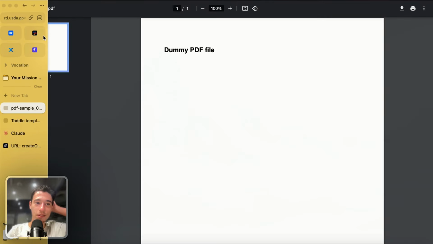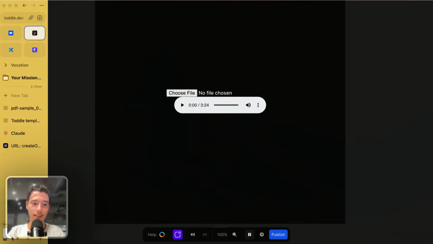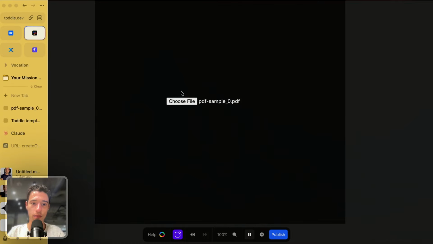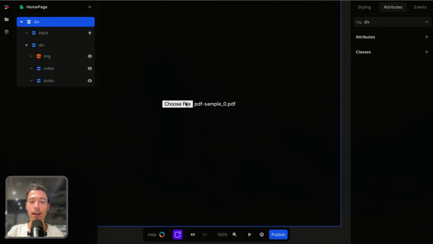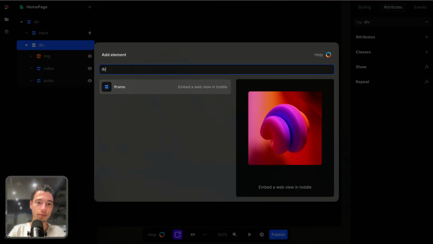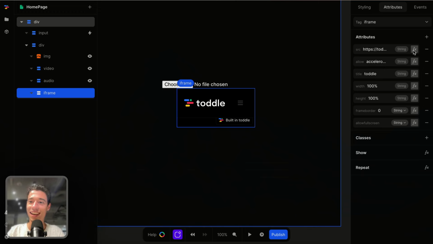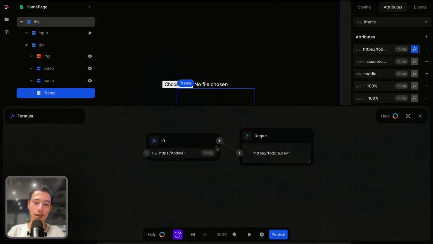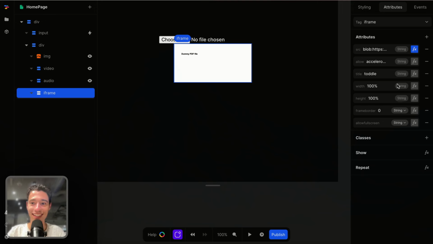Save. And now I've got my dummy PDF. Let's go in here and upload my dummy PDF. I've got my dummy PDF in here. And now we want to go inside of this div and add an iframe. Hey, Toddle! On the source of this iframe, I can map it to the blob URL, and I will see a preview of my PDF as well.